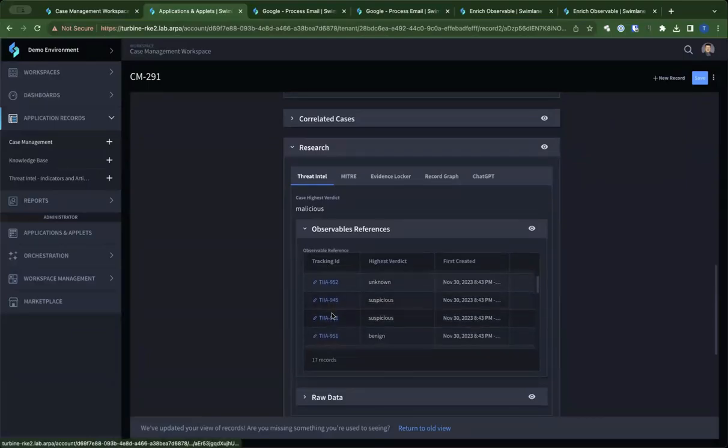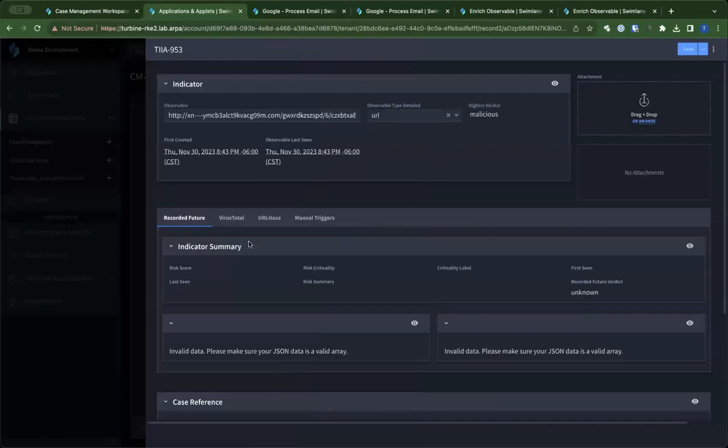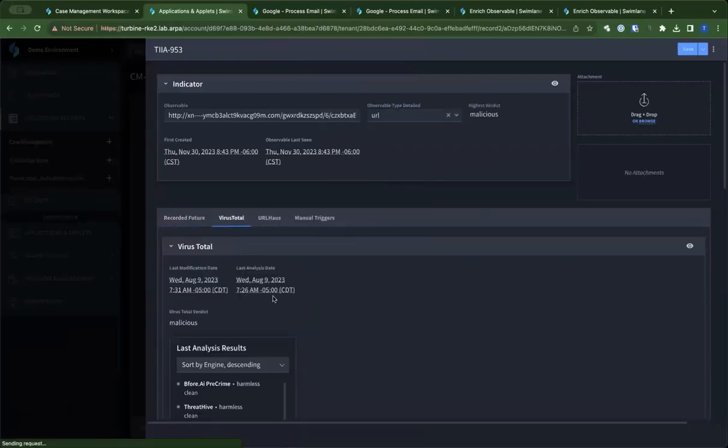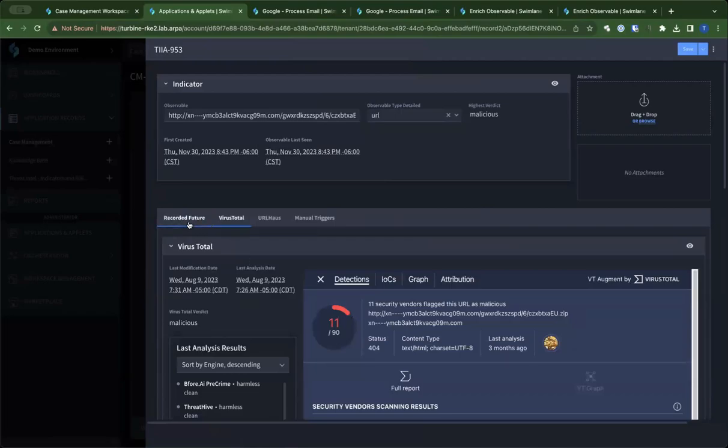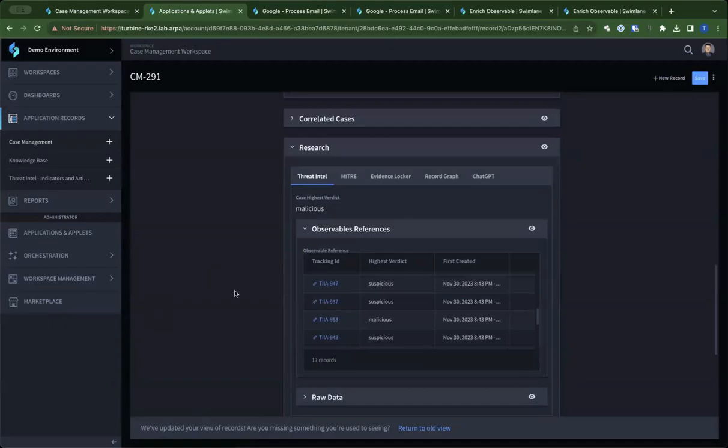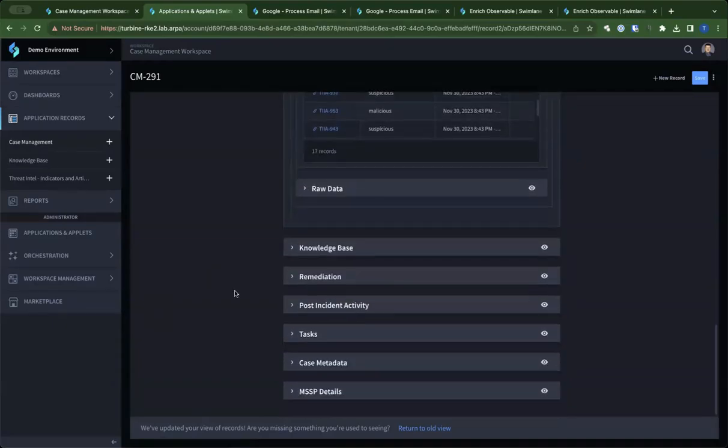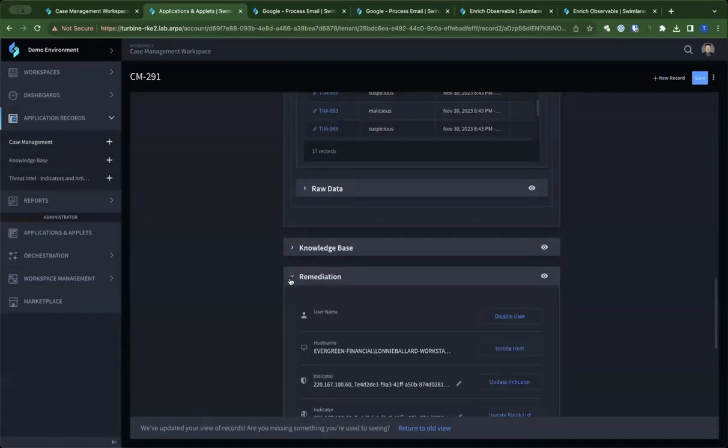If we want to see what some of this information is, we can quickly search on any of these items. For example, this one's malicious. We can go see, well, what did threat intel look at? Why was it determined malicious? Here we can see our VirusTotal scores, our information from Recorded Future, etc. Again, as the analyst, just trying to get an understanding of what's going on with the case, and ultimately leading up to some type of remediation step.